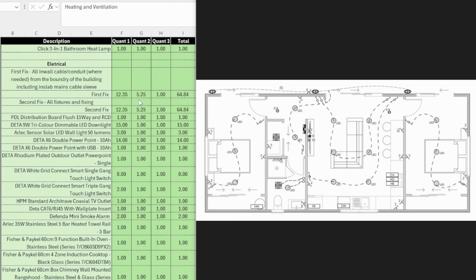Generally, like I said before, if we have a detailed plan with schematics telling us everything we need, we can break those items down, but in this case we don't have that. So the way it's measured is we do a rate for the square metre of the property. We just put the square meterage in, and we know it's 12.35 times 5.25, giving you the total square meterage of that property.